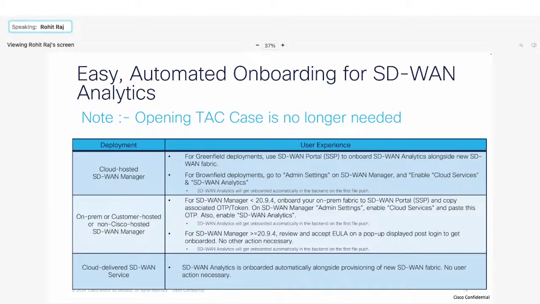The second scenario is, let's say your SD-WAN Manager is hosted on premises or in the customer network, which is not Cisco managed cloud. Again, in that scenario, you will have two use cases. If your SD-WAN Manager is running on a software release lower than 20.9.4, you can get the OTP or the token from the SD-WAN portal, the SSP portal. I'll show you how to do that later during the demo part.